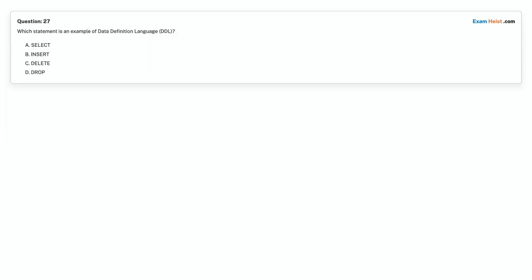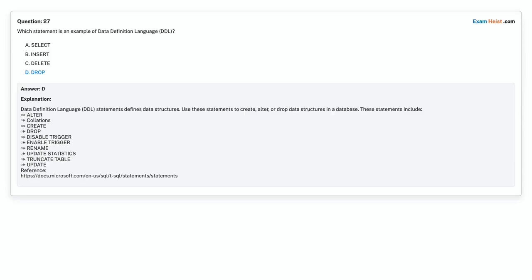Question 27. Which statement is an example of data definition language DDL? Option A, select. Option B, insert. Option C, delete. Option D, drop. Choose the correct answer. Correct answer is option D, drop.